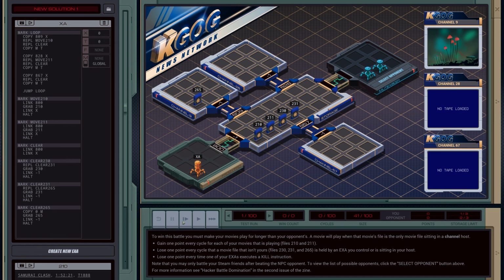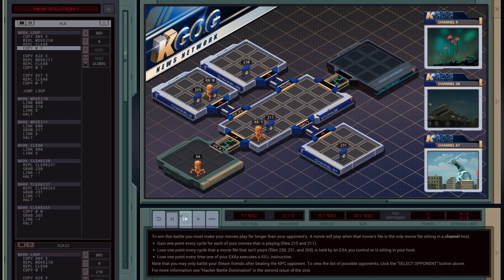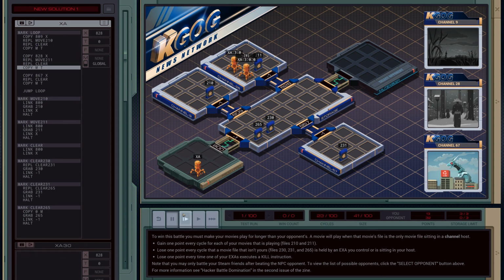Yeah, so let's begin that. So this dude in here, he controls the guys. So what he does is he sends out a guy to there, and he's going to send out a guy that moves 210 into channel 9. And then he's also going to send out a guy that clears channel 9 of everything. Then he sends out a guy that goes to 28, and then he sends out a guy that clears 28 of everything.